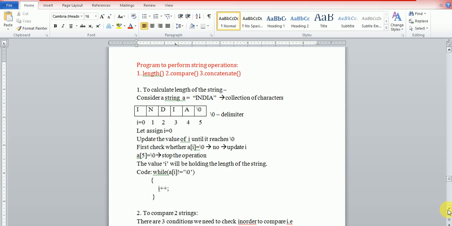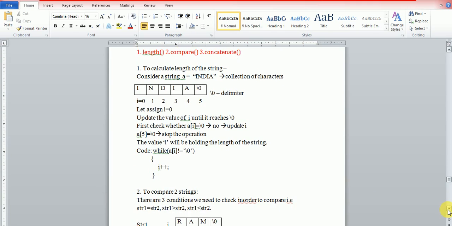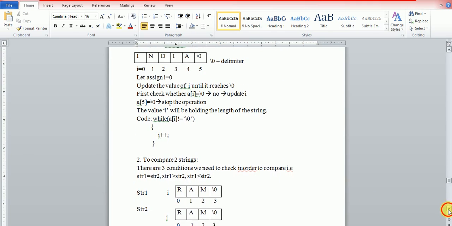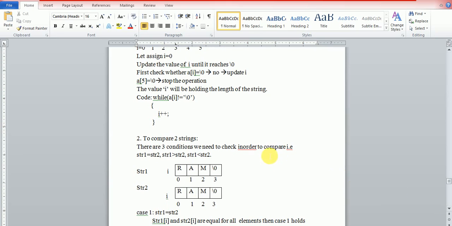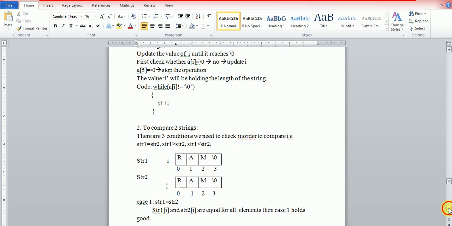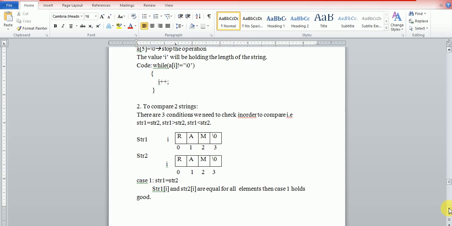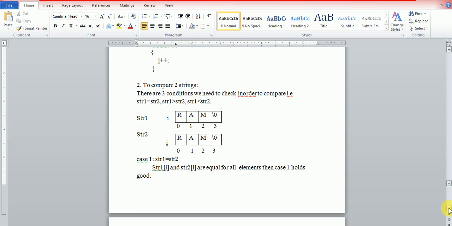Now coming to the second operation, that is to compare 2 strings. While comparing 2 strings, there are 3 conditions we need to check. The first condition is string 1 is equal to string 2, then string 1 is greater than string 2, and string 1 is less than string 2. So these are the 3 conditions we need to check in order to compare any two strings. I have taken here 2 strings, that is string 1 and string 2.